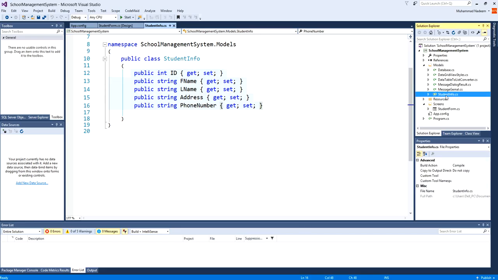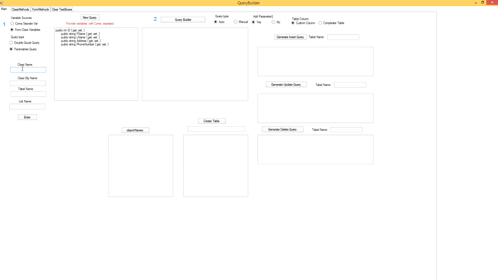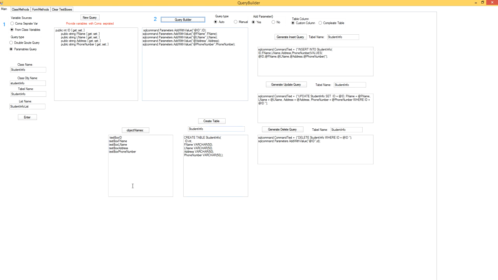Class name is copy paste. I just press the tab button. It automatically suggests for me a class object name, a table name, and a list name. Press enter, and I just build this. I just press this query builder button, and it generates a lot of code for me.